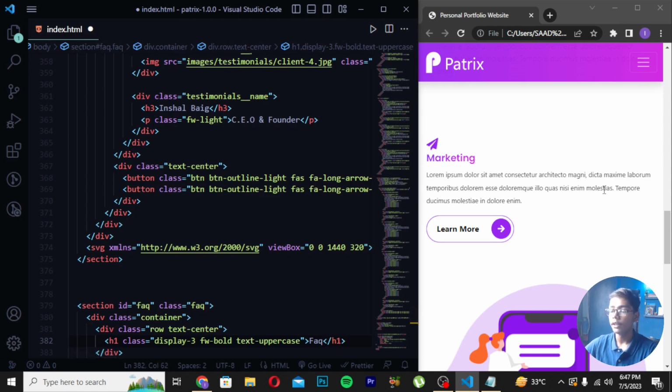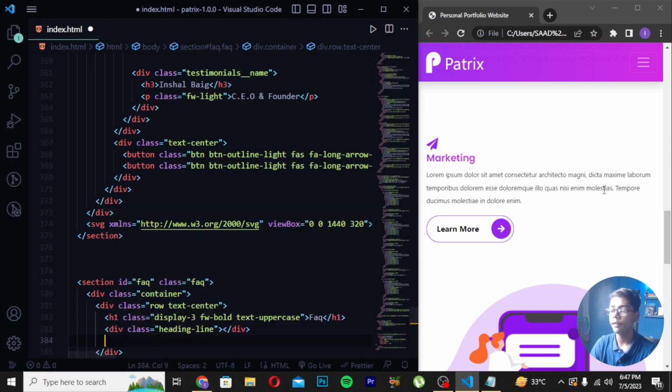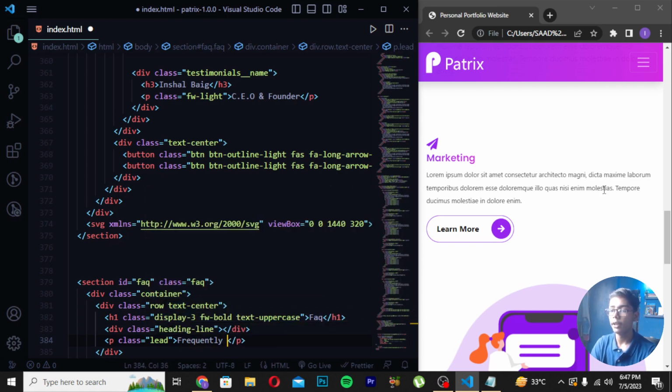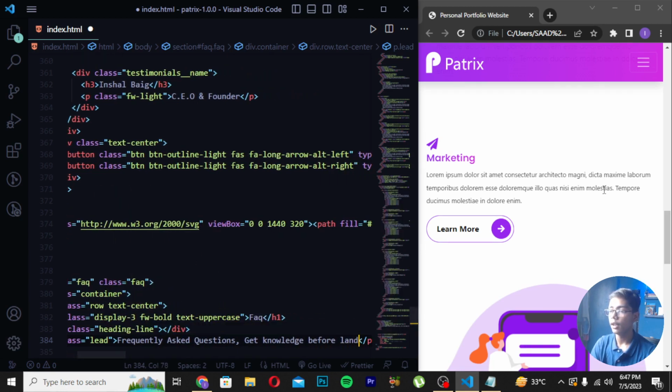Now after writing this, you have to take a tag here, means you have to write one tag again. So for writing the tag, you have to move down, create your div class, and write here heading 9. Then you have to write a b tag with class lead. Then here I will be writing frequently asked questions, and then get knowledge like this, and then I will be writing before, and write here head.